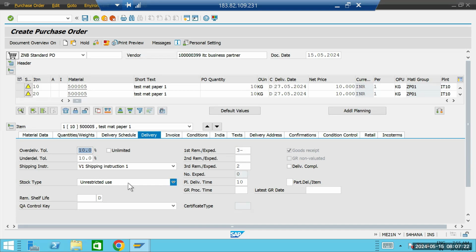Okay, stock type. Here you can see, if you want to use it as unrestricted stock, meaning you directly receive the goods and start using them. Or there are two other types of stock, blocked stock and quality inspection. Let's say whenever you receive a material, you want to do the quality inspection directly, so you can select quality inspection itself. Then whenever the material is received, without a quality inspection you will not be able to use that material.